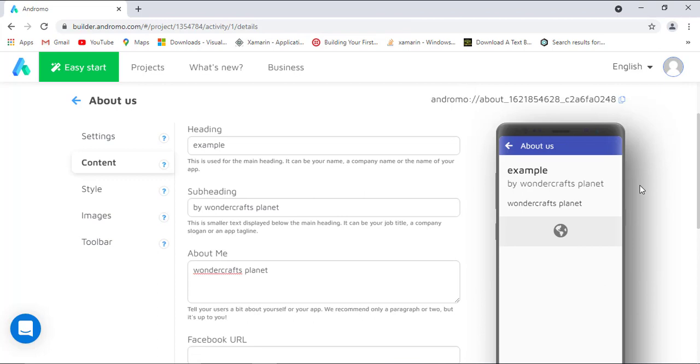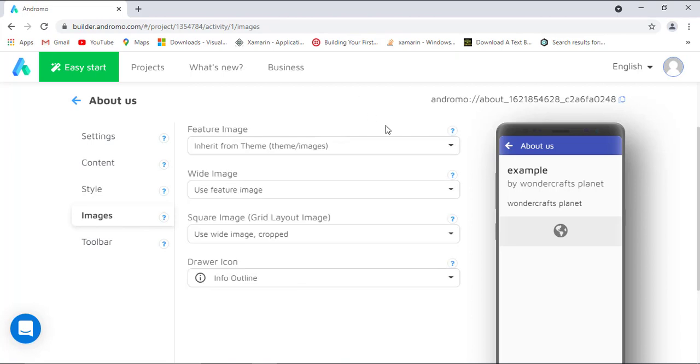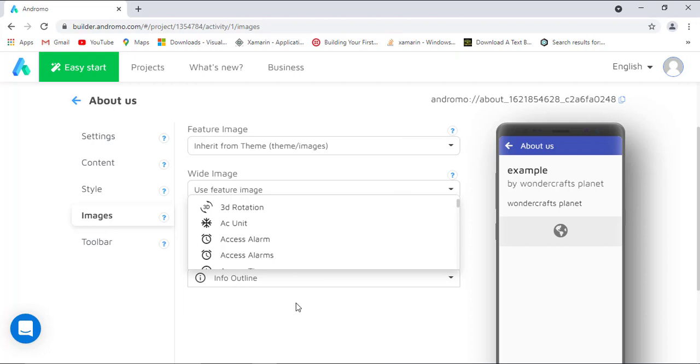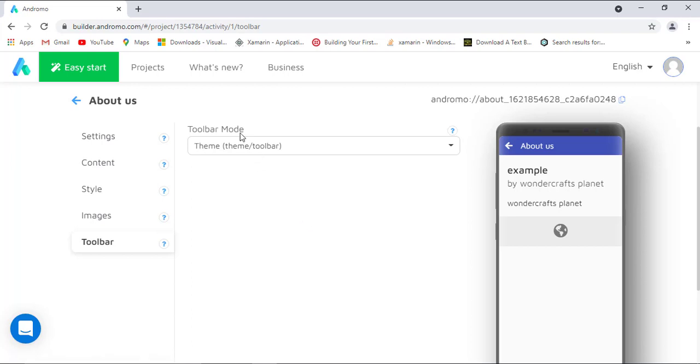Now let us move to the styles panel. From here, by default it is the theme style mode. I am not disturbing it. Images panel. From here we can customize the drawer icon. By default it is the info icon. Here are a number of icons present, so you can add icon of your choice. I am keeping it as info icon only. Toolbar, I am also not disturbing it.